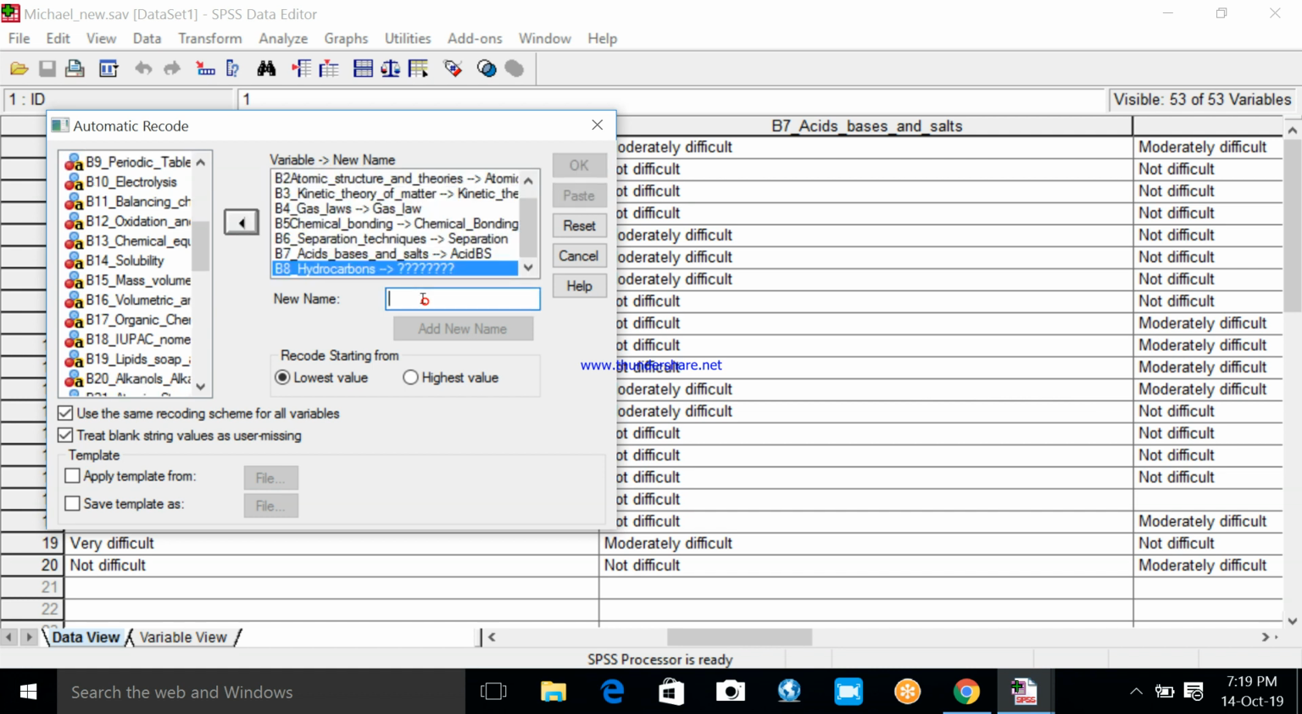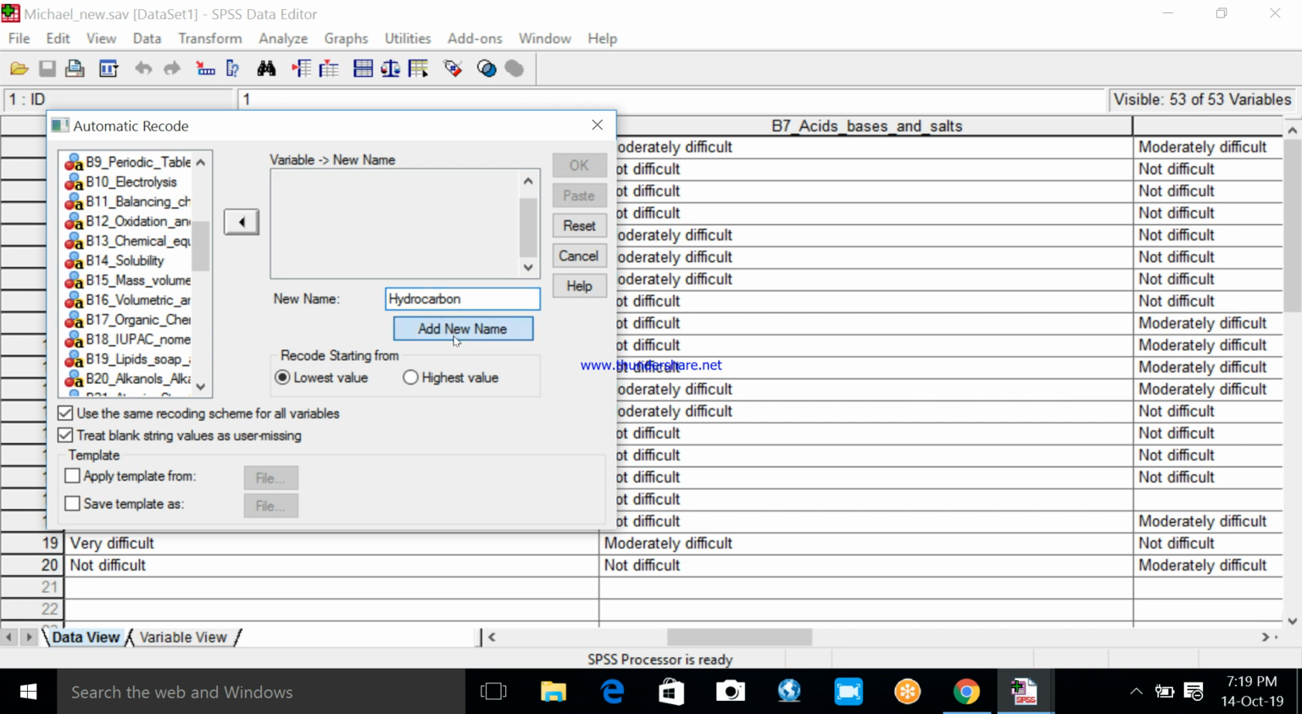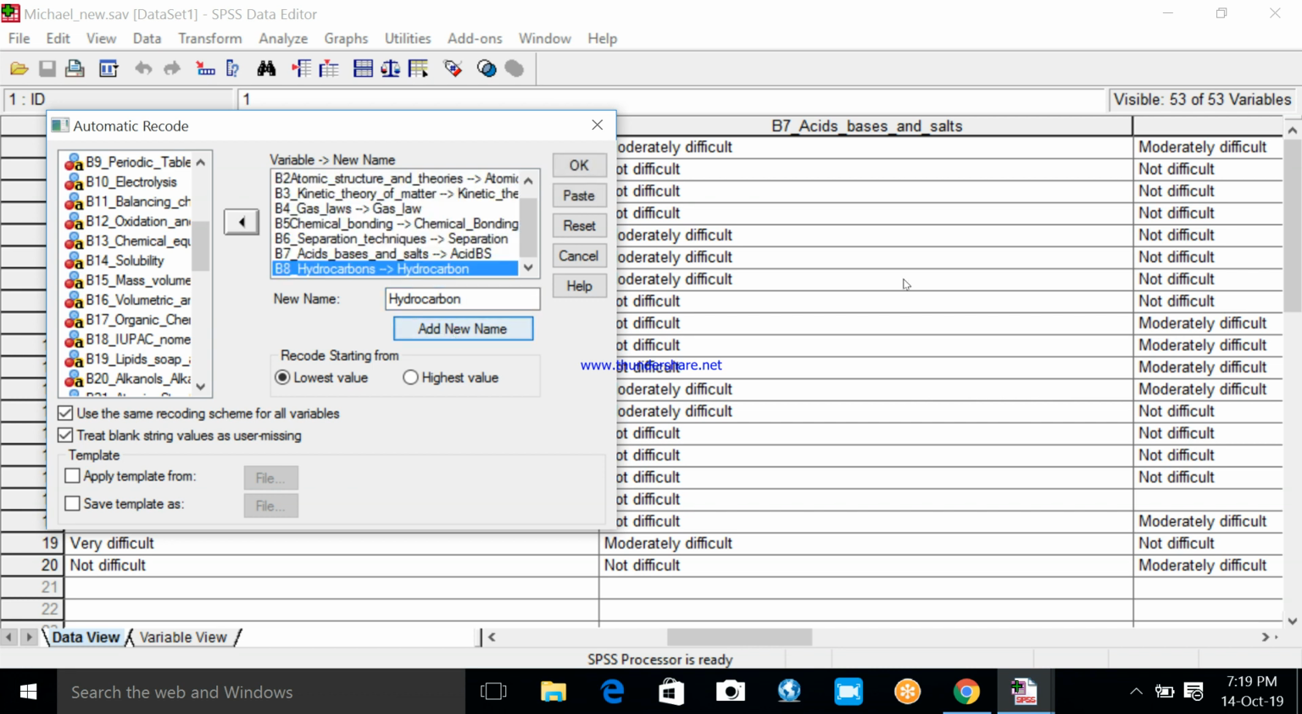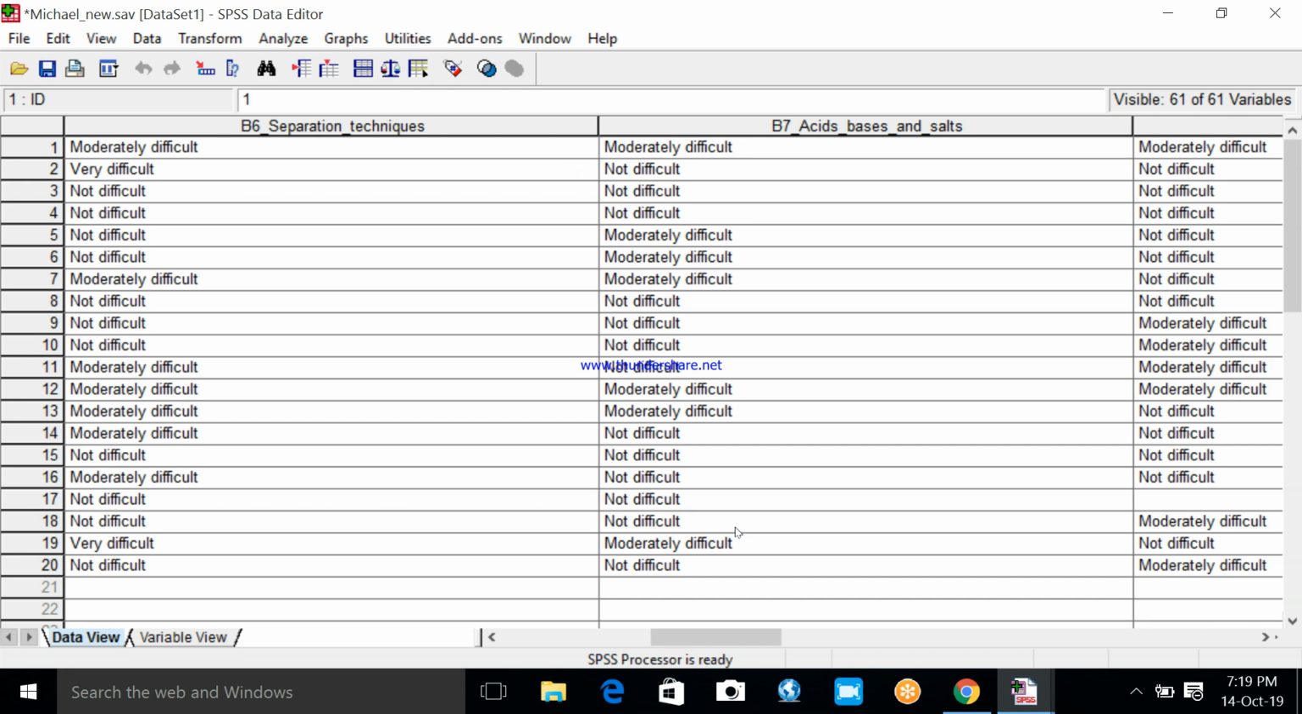Now, from there, I have the hydrocarbon. I type it there. I'll say add new name. Now let me stop at this hydrocarbon because of time on the video. Now from here, what's the next thing? If you check what I sent to you on your WhatsApp, it's just still that automatic recode. Here you say, once you are done, just say okay. Now this is where you can actually see the magic.